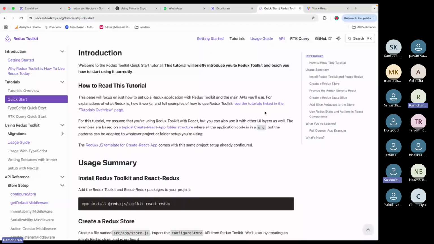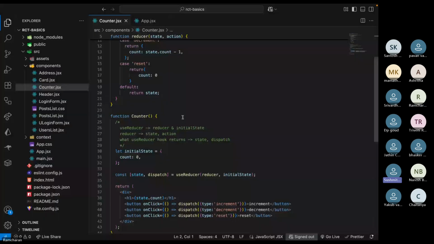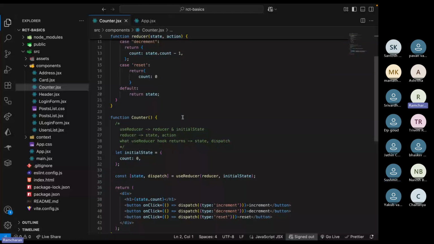Sir, can you repeat the structure, the theory part? I understood the code, but the diagram. Okay. Sure, definitely.